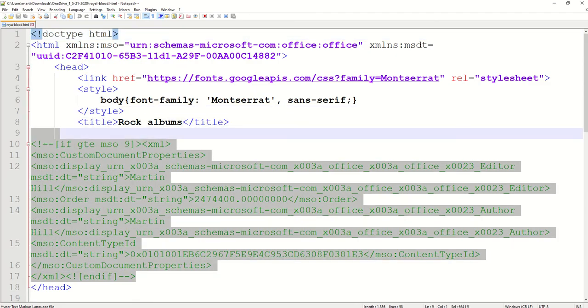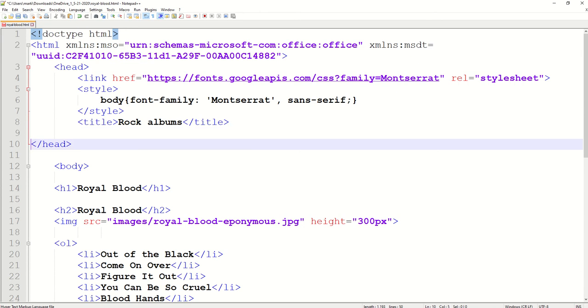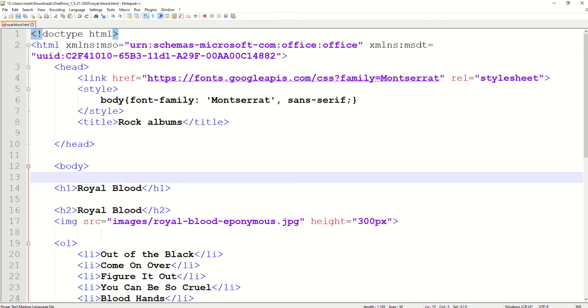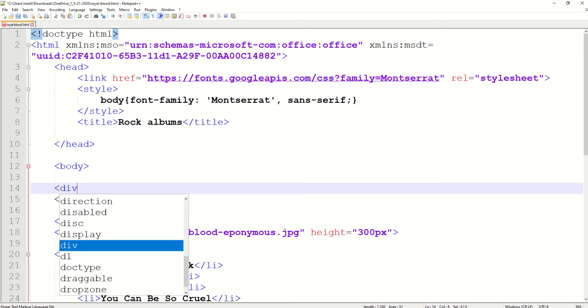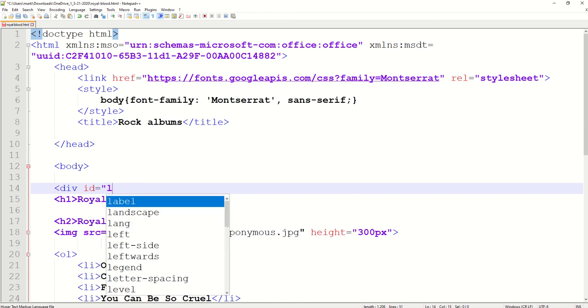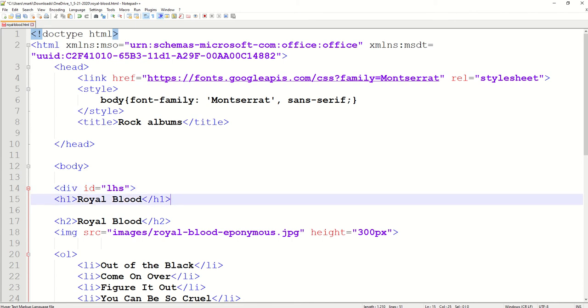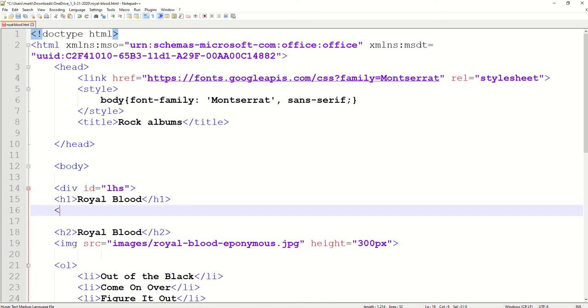Get rid of this usual garbage that has appeared. Okay, heading 1. I'll just put it in a div. It seems easier. I'll just use an ID. Let's call it left-hand side, because it's just on the left-hand side. That's a rubbish ID. Oh well, you can do something better.